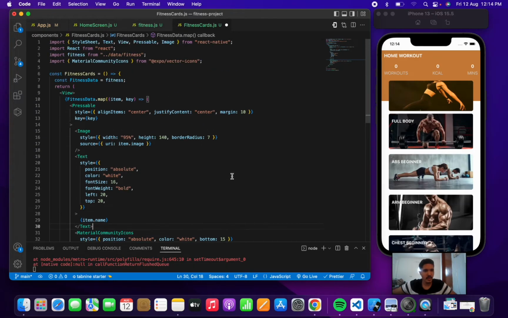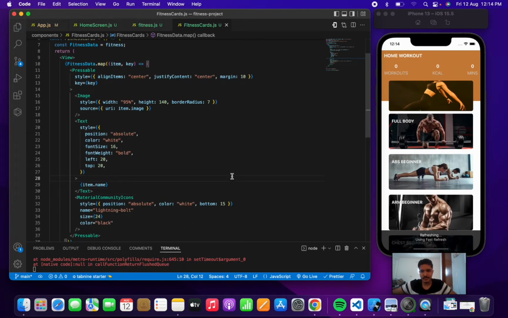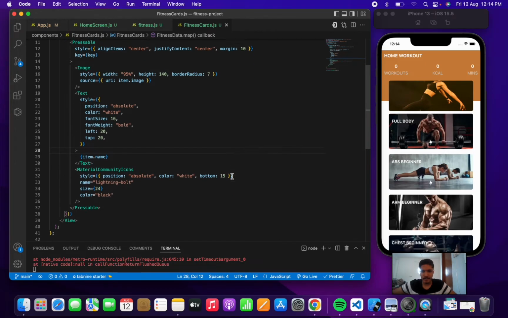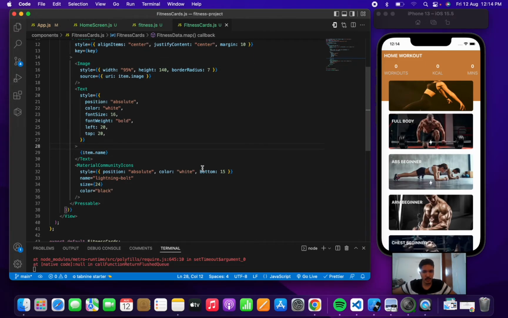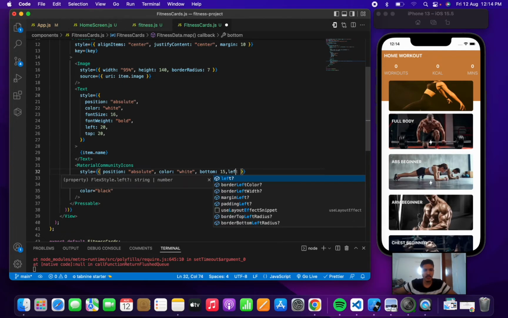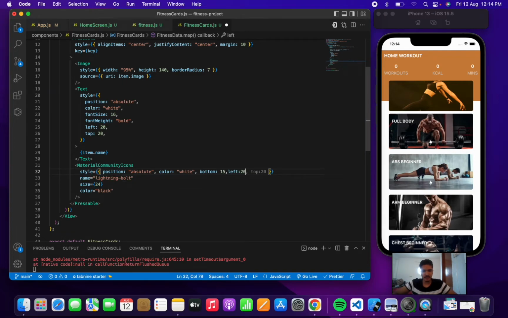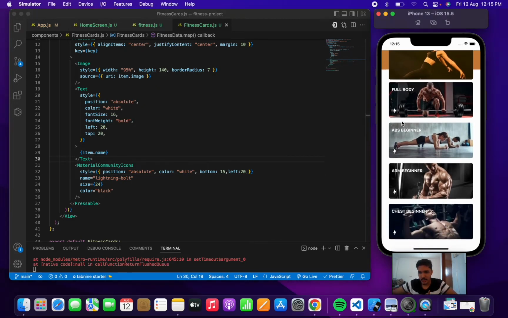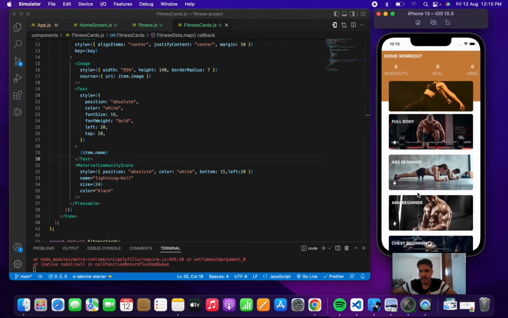So let me save the icon. We have already imported it. Okay, it's coming towards the center because we have not provided the left value. So let's give a left of 20. Save. All right. Yes, I think we are pretty much done with the design and it's looking good too. We can see all the fitness cards being rendered.